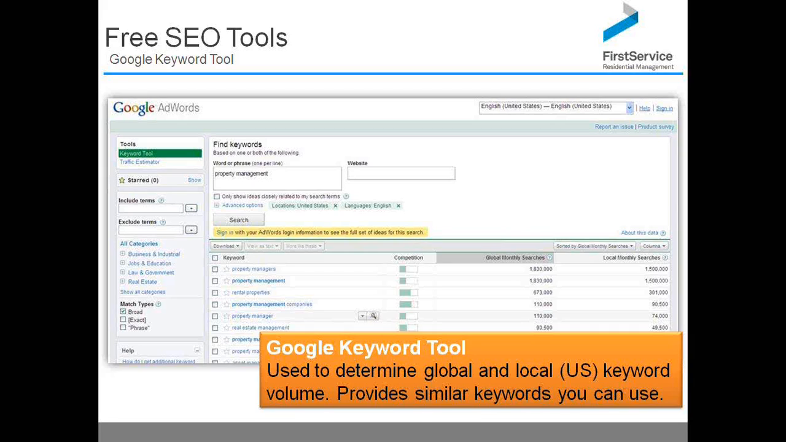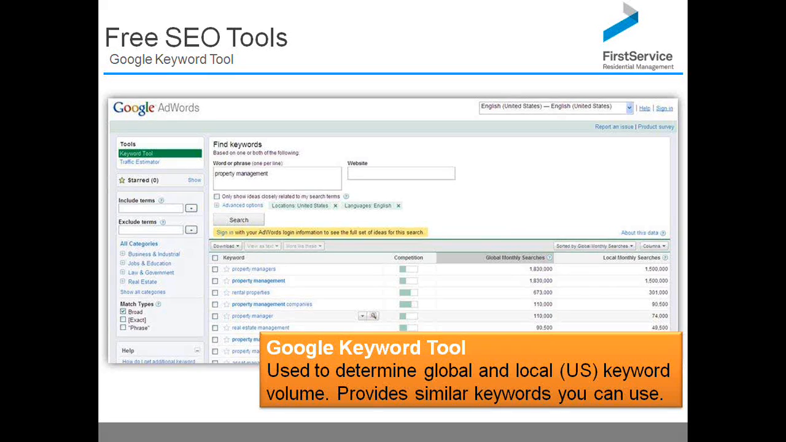I'm sorry, is this something that you can just see if you log into Google, or do you have to have a password or something to get the keyword tool information? You do not have to have a password. You have access to it in two ways. The easiest way would be just to go to Google and type in Google keyword tool. And the first link you'll see will be this screen.